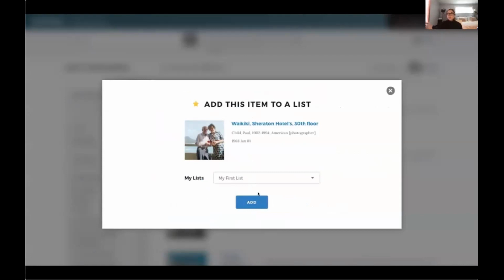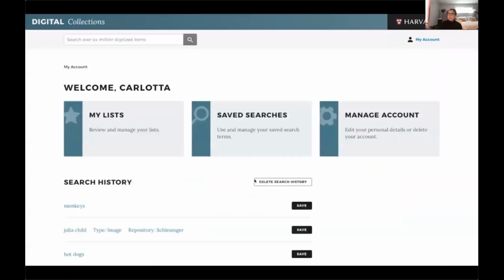So lists will be something that a user can access and maintain from an updated My Account landing page, and that's what this page will look like. Our version of My Account is actually building off of the search history page that currently exists in Blacklight, but will give the user the opportunity to link to their lists, their saved searches, and to manage their account to do things like changing their password.